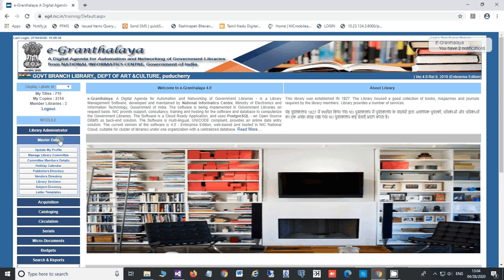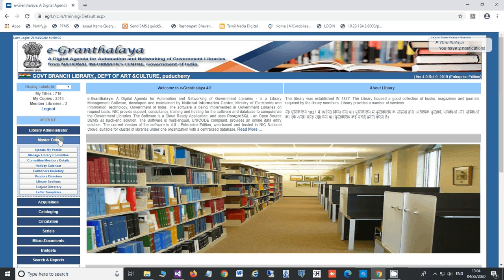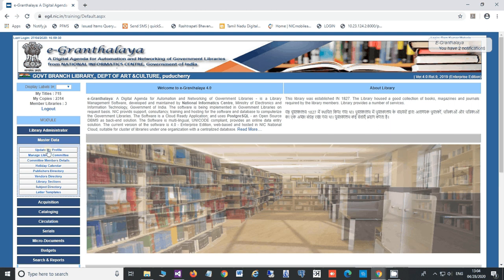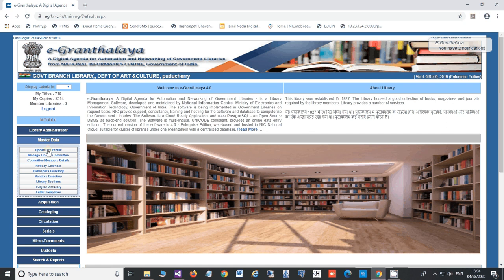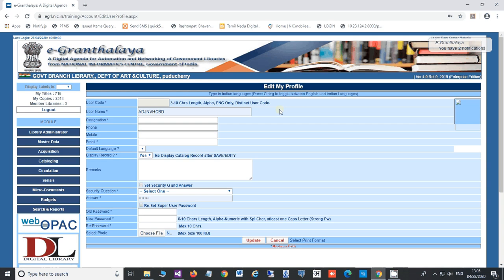Basically, here master data tables means the authority files, as we call them in library science terms, and there are various forms available under master data. The first form is the usual form, where whoever logs in to the application can update their profile and put in the required information. This update profile option is available in all the modules.